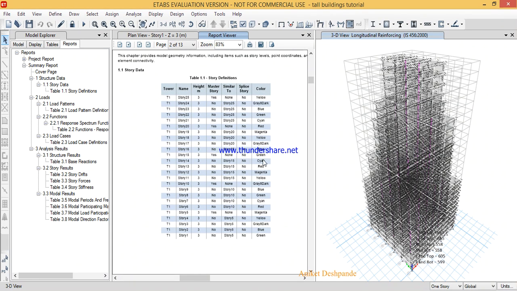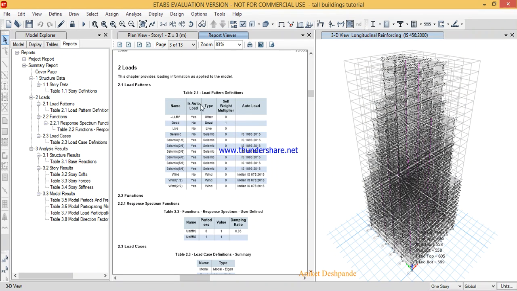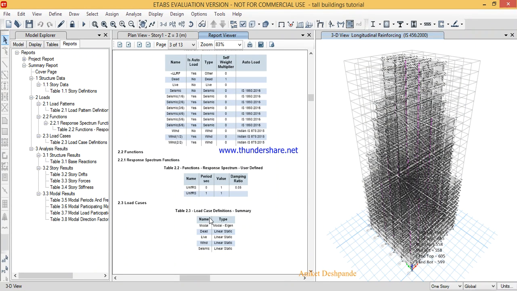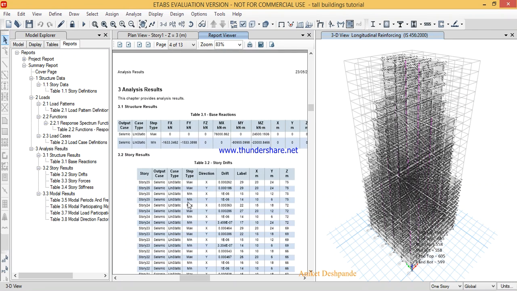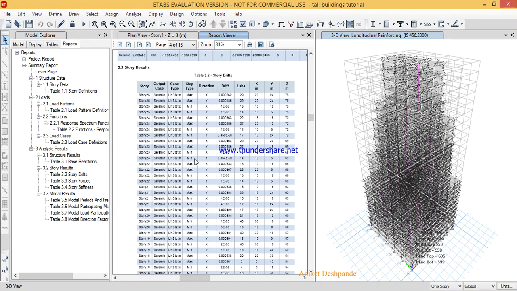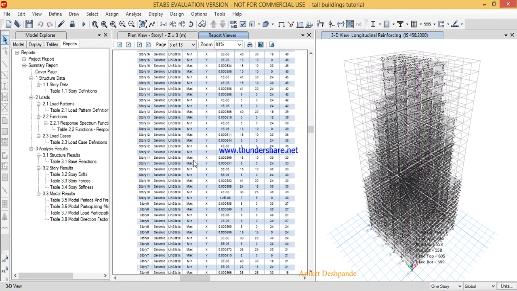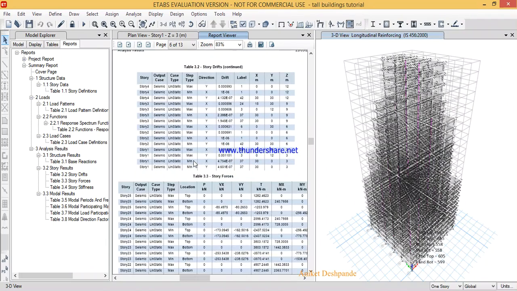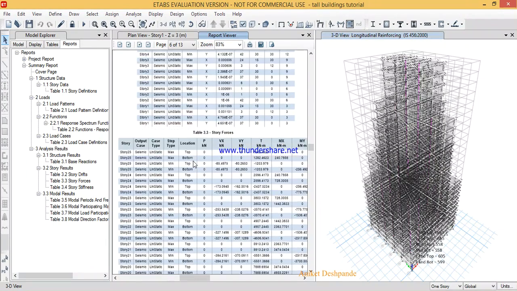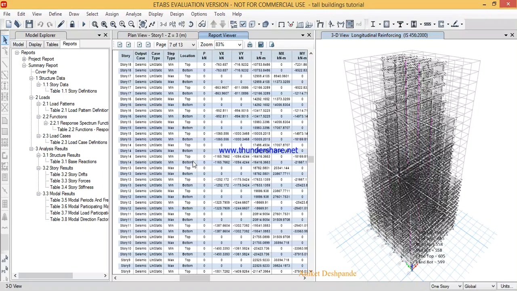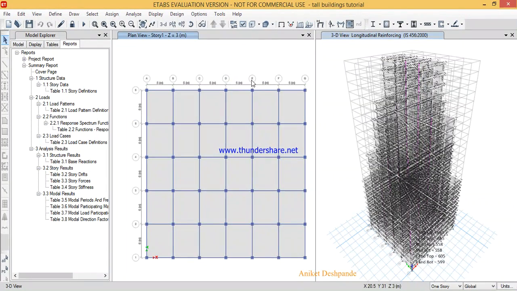The story definitions are given. Next, the load patterns, response spectrum analysis results, story drifts, story forces, and many other things are mentioned in the summary report. So that was it about the seismic loading condition. That's it.